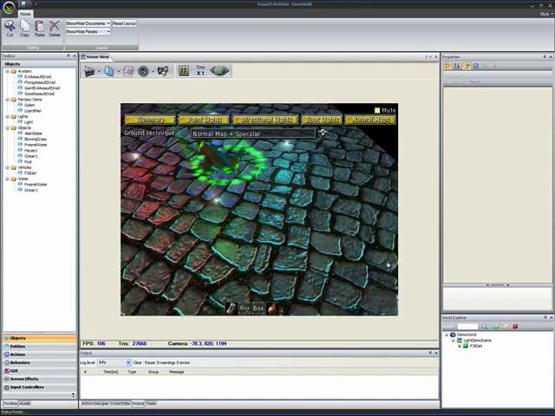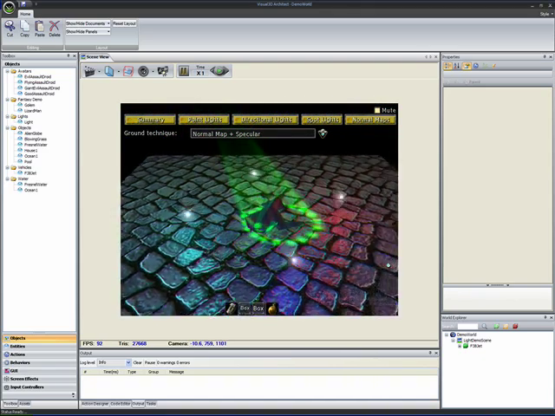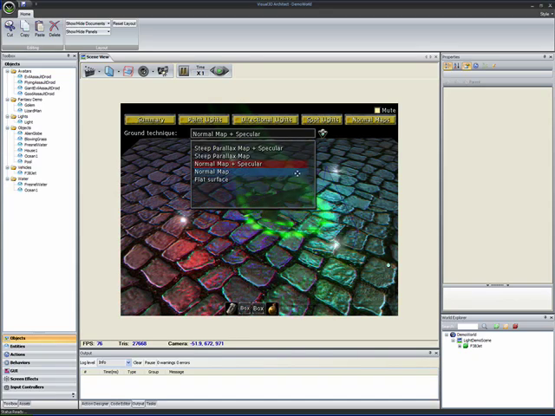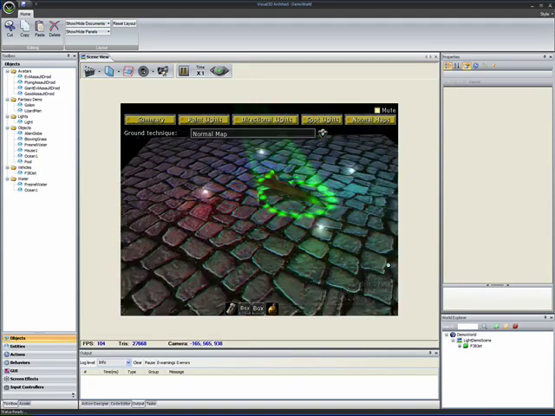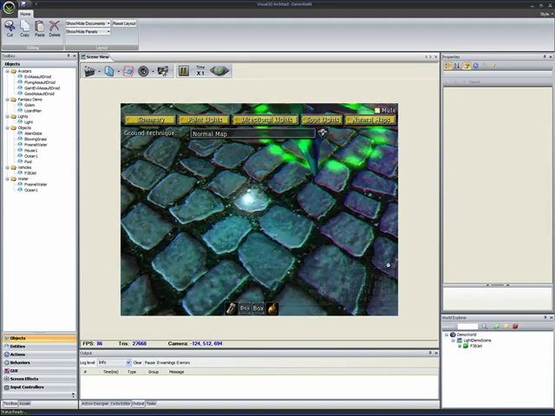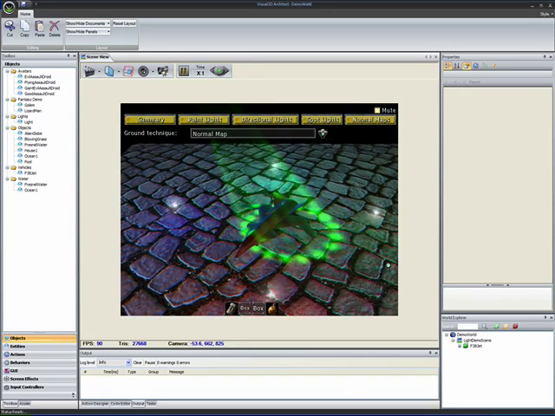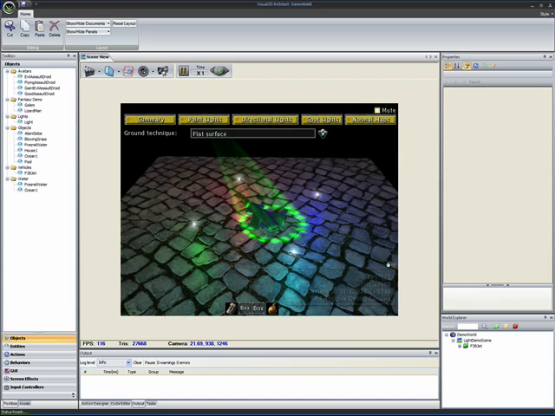Then we change over to a normal map. A normal map is going to have a little bit less depth here, but you also see the specular highlights from the lights shining on the normal maps. Then we change over to a plain normal map surface, and you see it looks a little flatter here. But for some ground techniques, that is exactly the look that you'll want. Next technique, we'll change over to a purely flat surface. And you can see how that looks here.